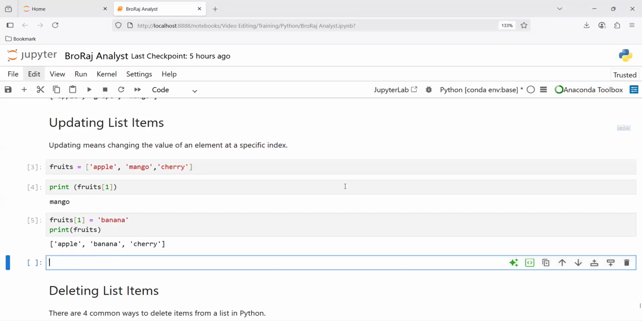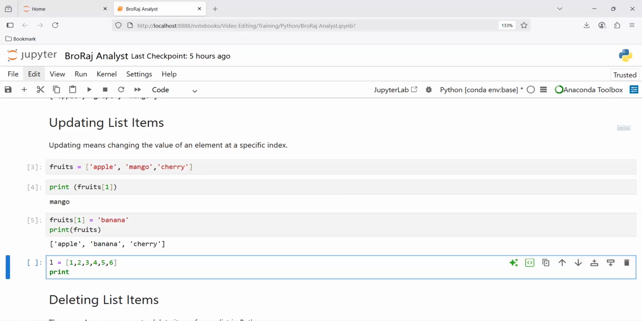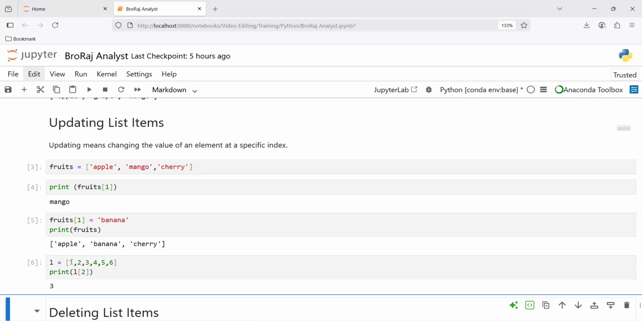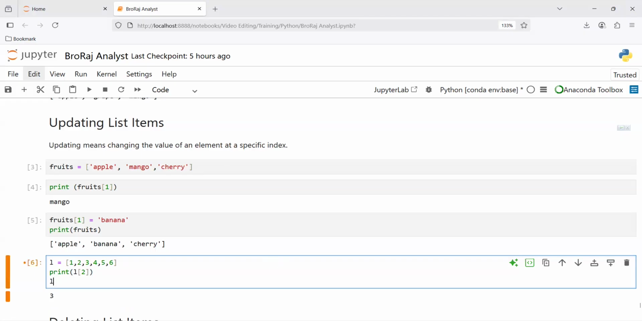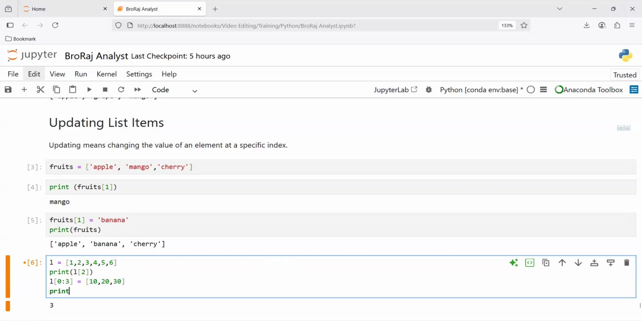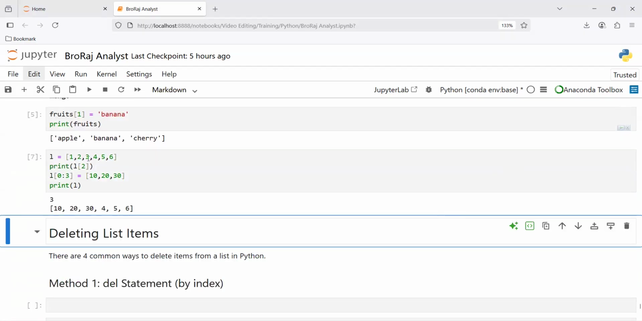Even integers we can change also. So you can give L equals 1, 2, 3, 4, 5, 6. We will print L[2]. It is 3. So we can change all these items, one by one, or group-wise. That is L[0:3] equals 10, 20, 30. Now we will print and see. You can see the first three list items got replaced with 10, 20, and 30.